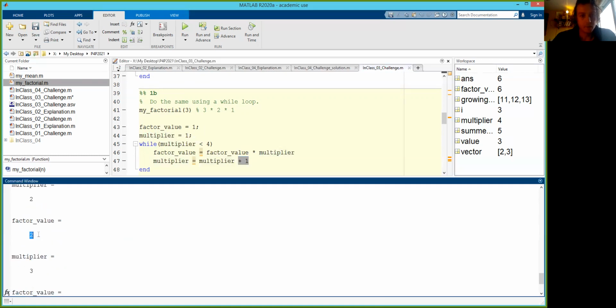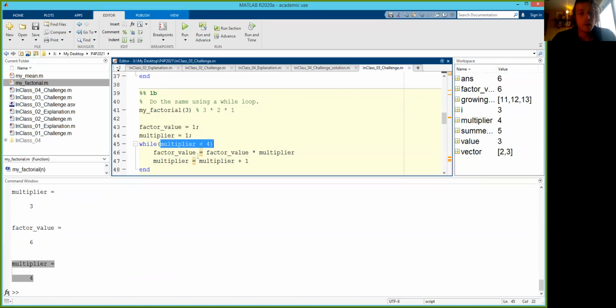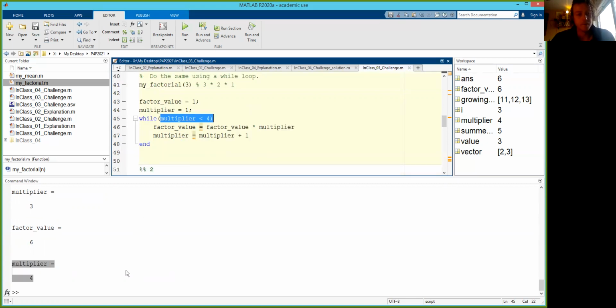And then the vector value becomes 2. Then we have the multiplier of 3, and 2 times 3 makes 6. And then the multiplier becomes 4 at the end, as I just explained. And then the while loop quits because 4 is not smaller than 4. And indeed, the vector value is 6, which is correct in this case.